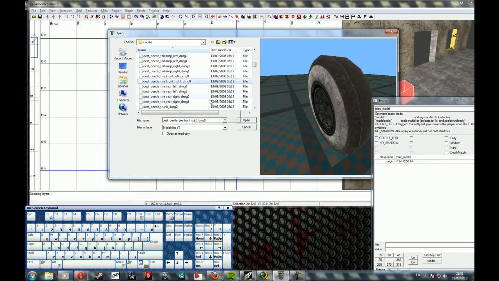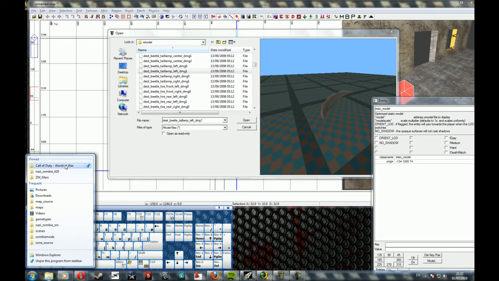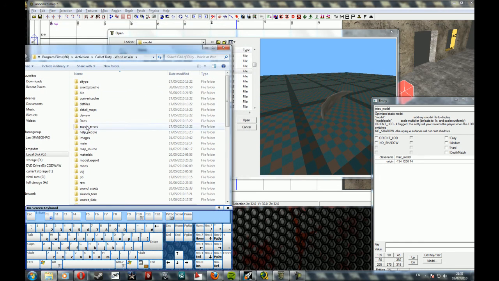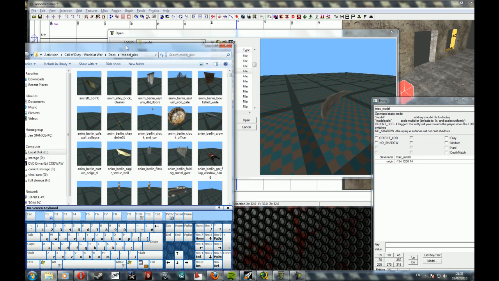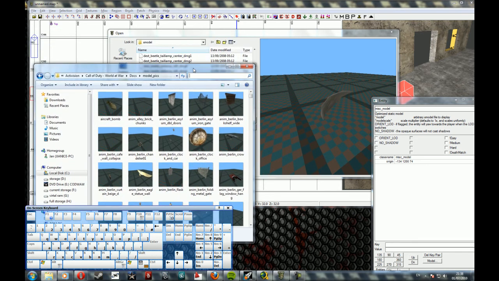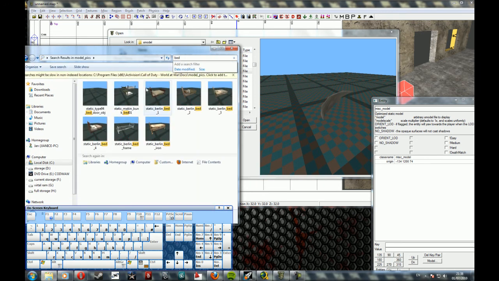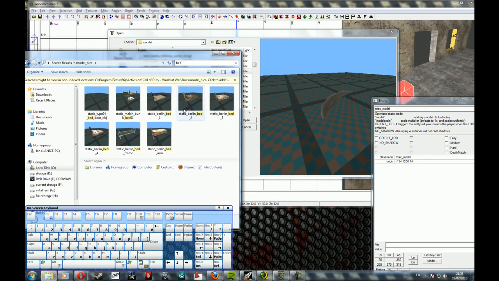The quickest way to find a model you're looking for is to go to your Call of Duty World at War directory and go to docs, model pics, and then use the search function built into the operating system. If I just search for bed, it will find all the beds. If there's not an image for it, it won't find it. So it will find what you're looking for the majority of the time.